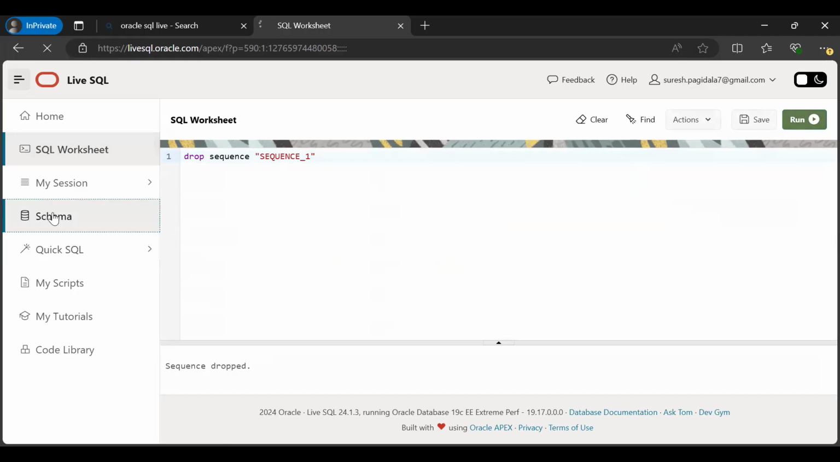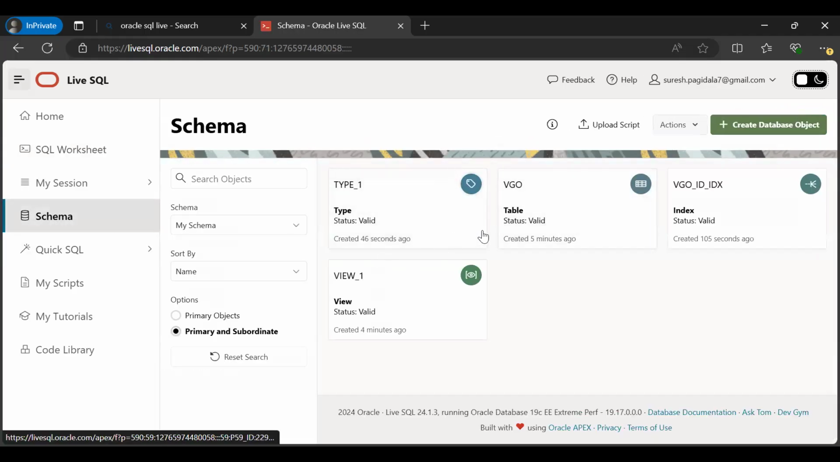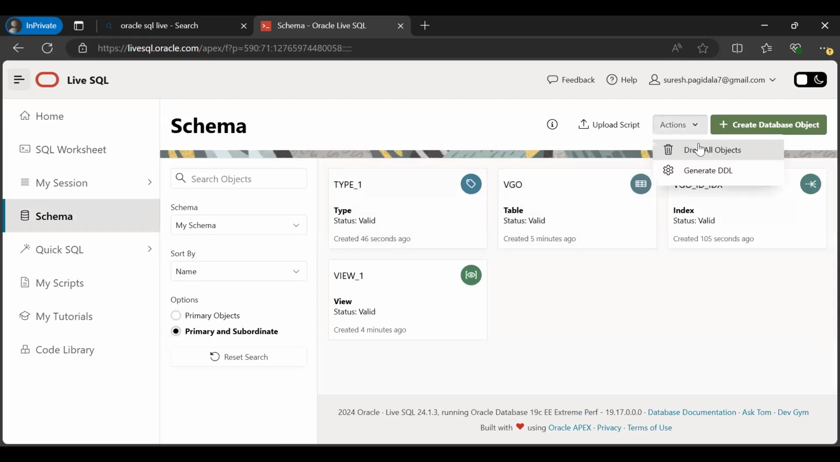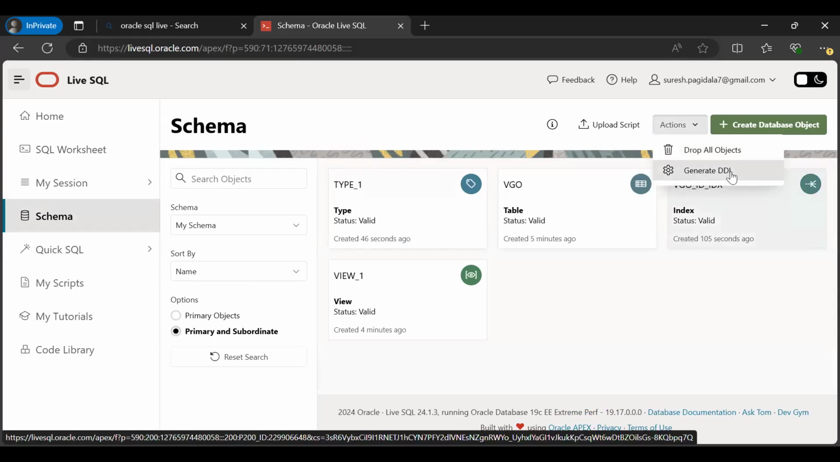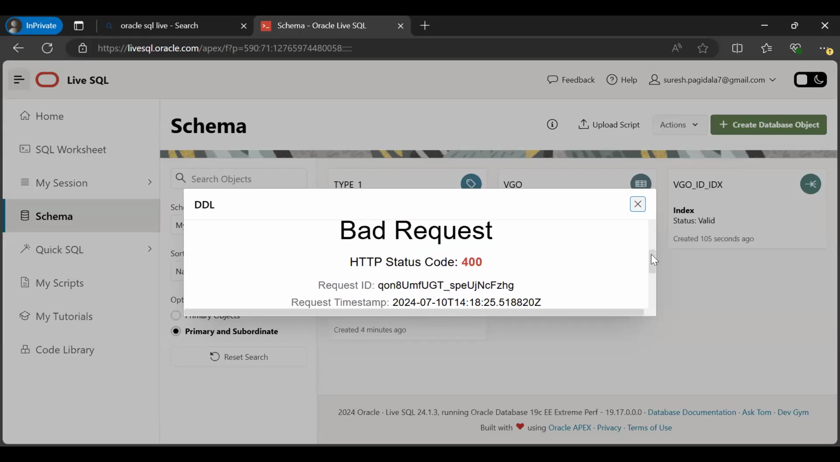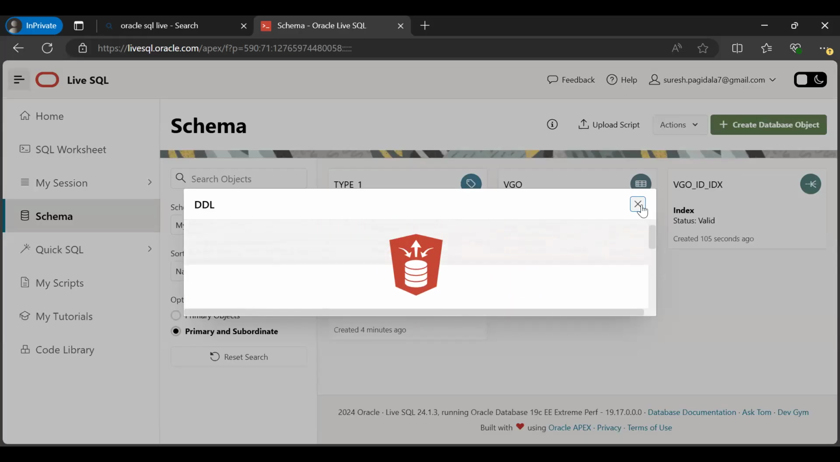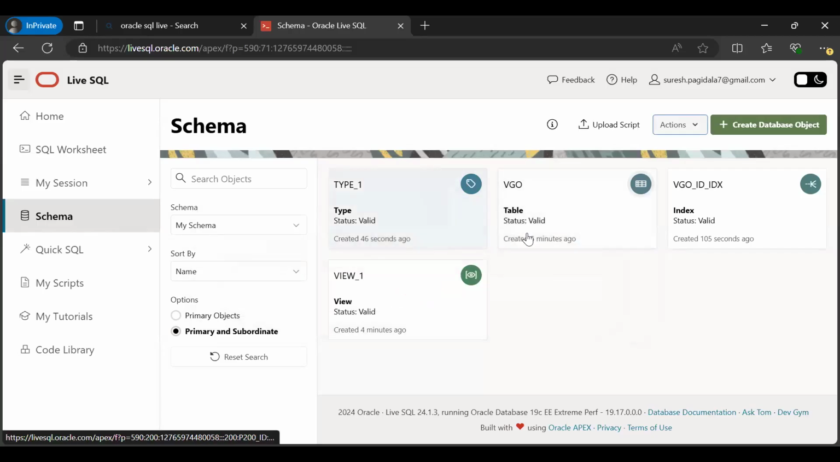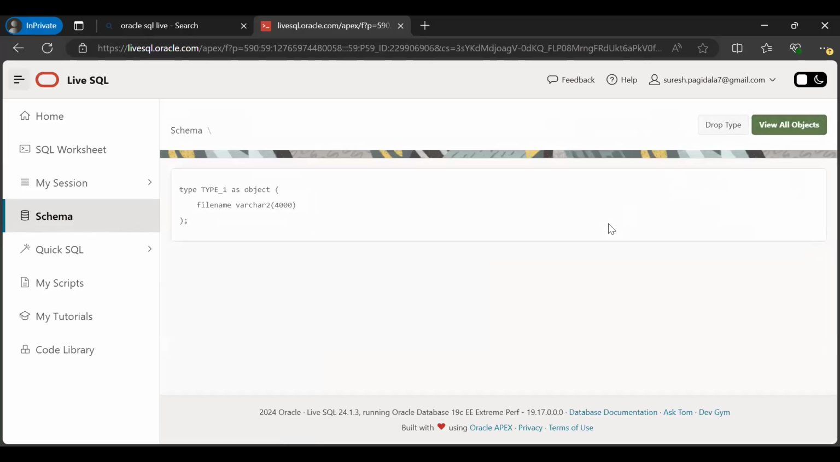If you see here, that sequence is not there. Even in the drop down, we have drop all objects. If you click, it will remove all the objects. Let's go to generate DDL. Again, this option is not available for us. For example, if you want to delete this one, again you can go to drop.